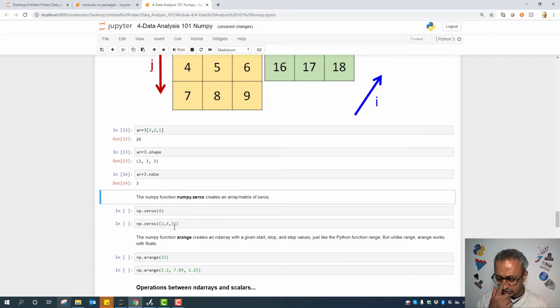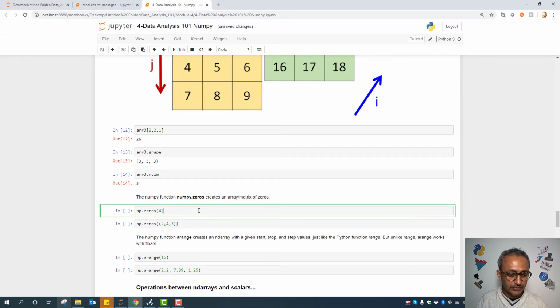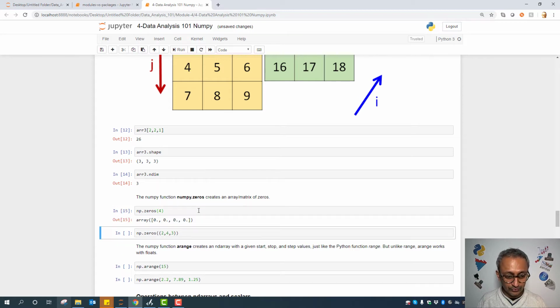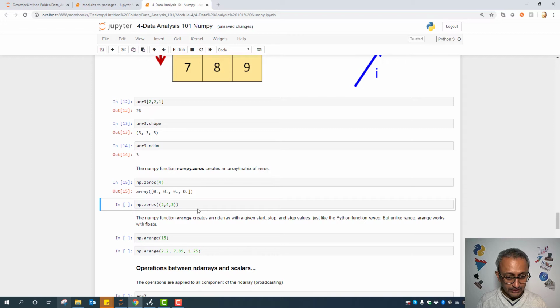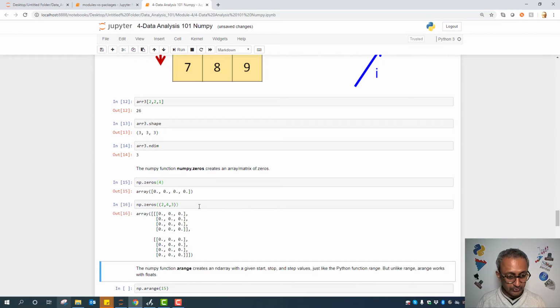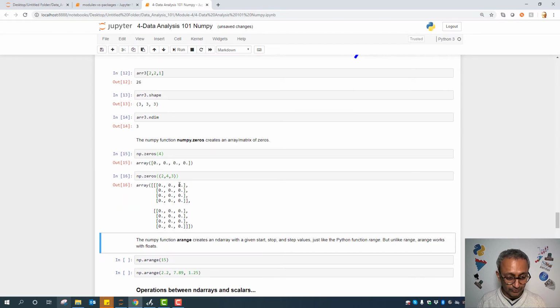So these are some functions you will probably use every once in a while later on. This creates a 1D array, a one-dimensional array of 4 zeros. This one will create a 2-matrix array, with two matrices of 4 rows and 3 columns each, filled with all zeros.